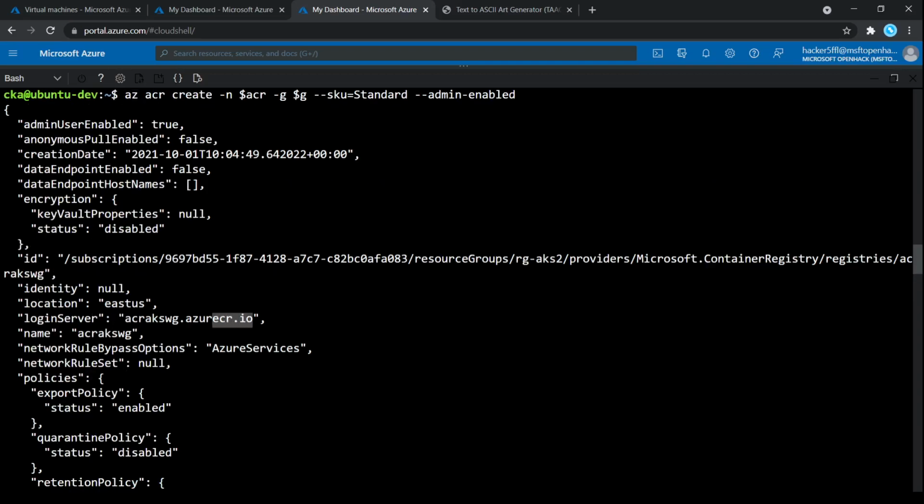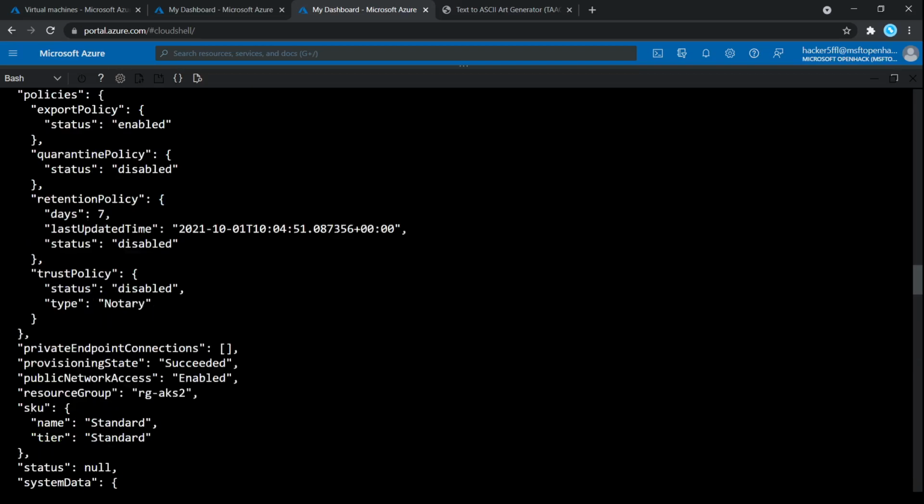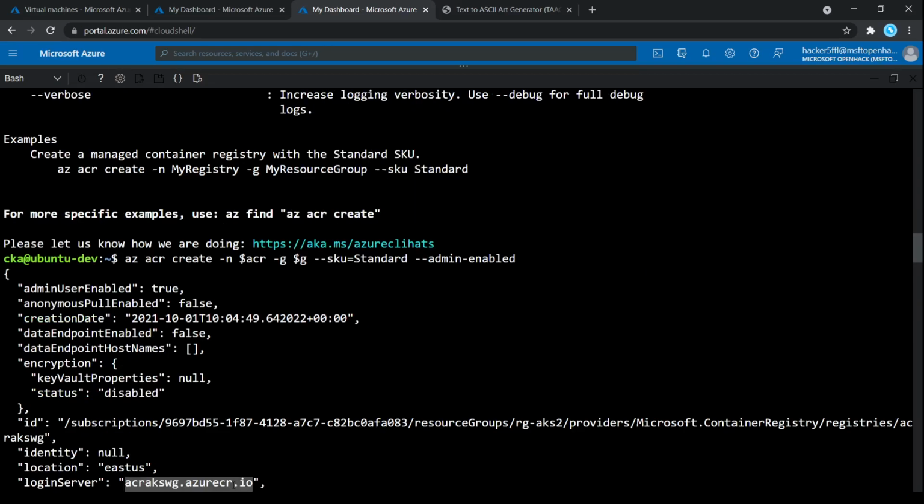you'll find the name of the ACR. So this is the login server, that means the ACR which I have created in Azure. I'm going to use this same ACR. Just remember the name, right? ACR AKS WG dot azurecr.io.